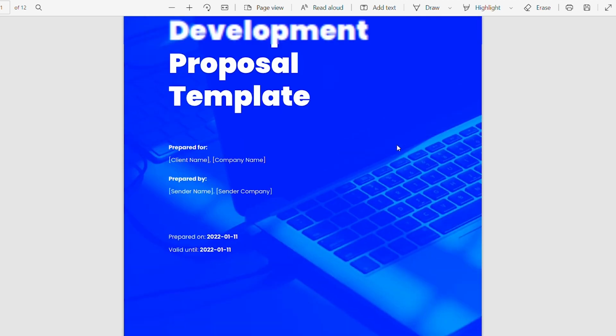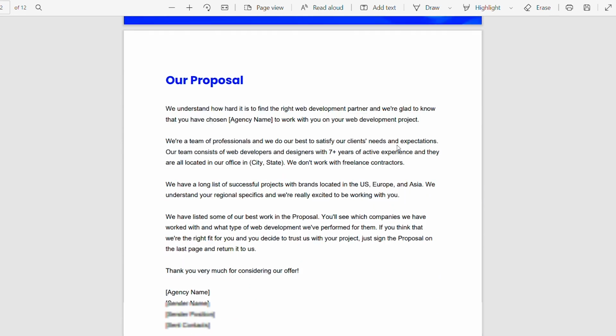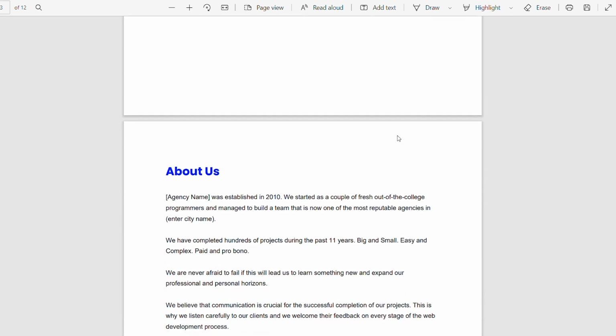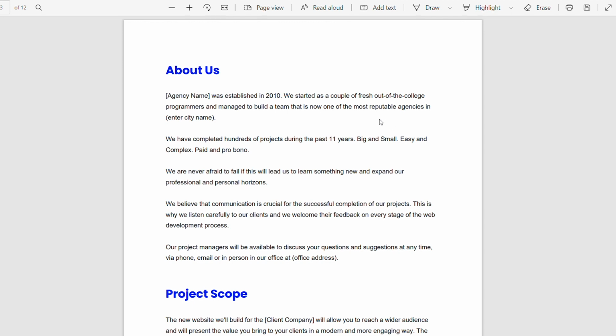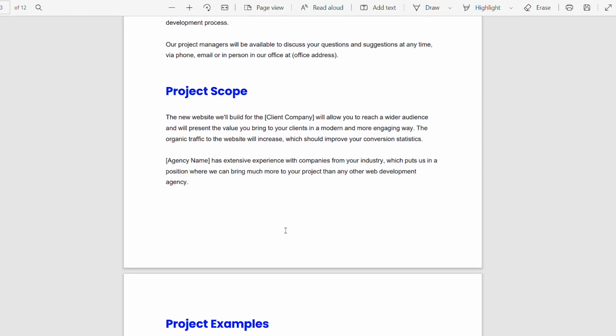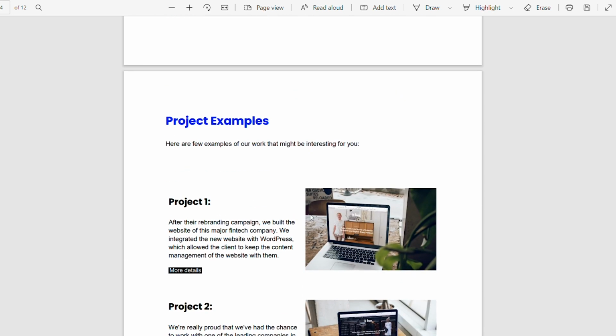So here you can see the title, web development proposal template. And here you can see you have your introduction, our proposal. So over here, you should explain to your client the problem and what you can do to solve the problem. And then over here, you can share about us or about your company. And then here you can share your project scope. So this is the workflow or the work process that you want to share to your clients for them to understand how everything works.